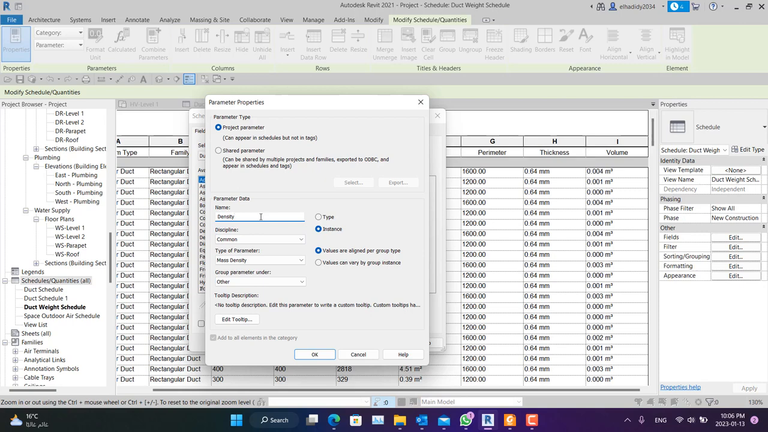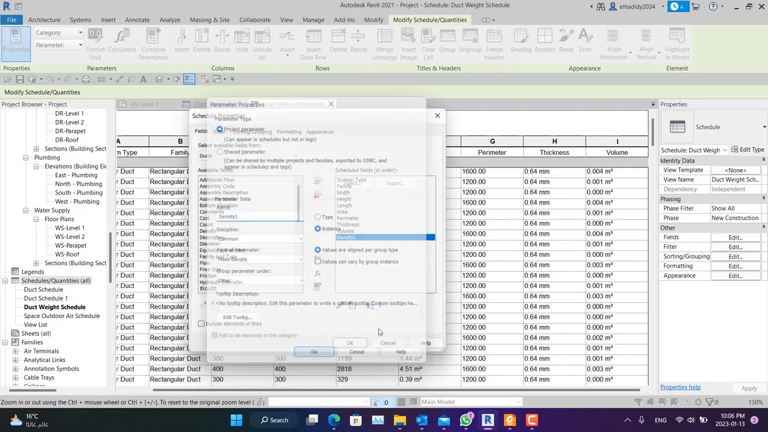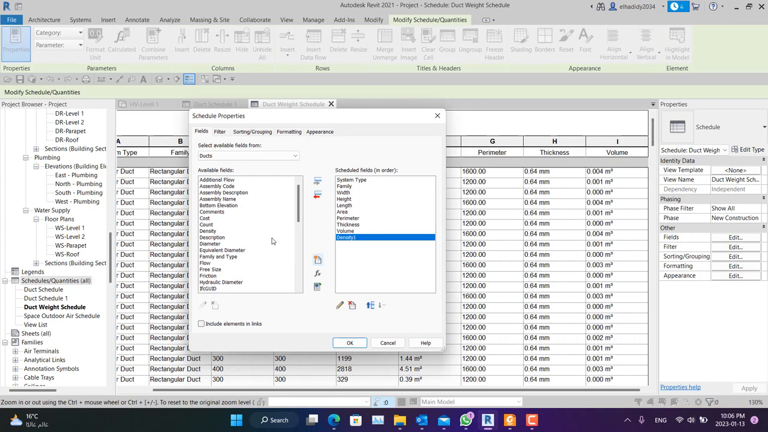I used it once before, so we are gonna make it density 1. Okay, call it density 1 because I created one before. You can find it here. This is a created parameter. We can delete this, and yeah, we can delete this.